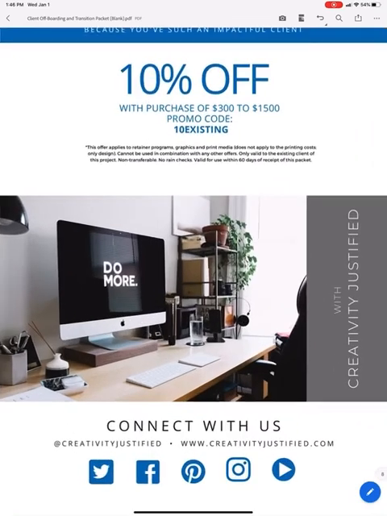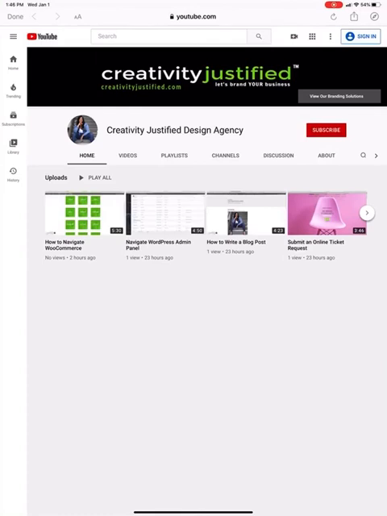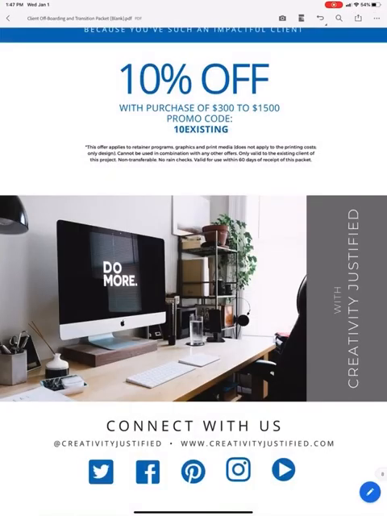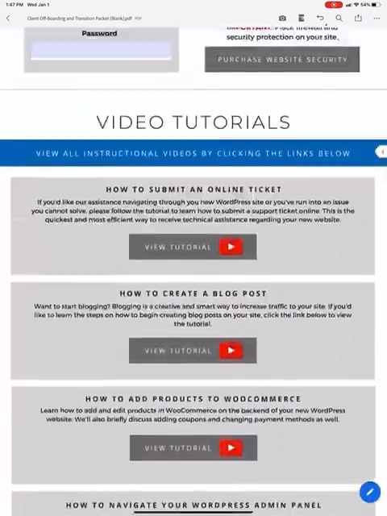buttons down here are linked to our platform. So if they go to any of these, for instance, if I click on the YouTube icon at the bottom, it's going to link to our YouTube channel. So that's just a brief overview of this interactive PDF. It's something great and cool that you can use for your business.